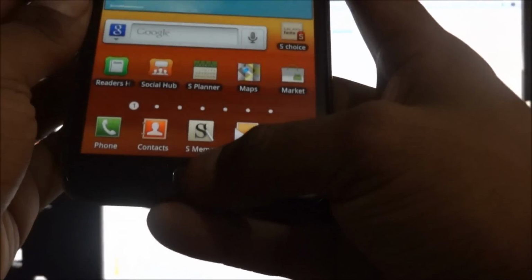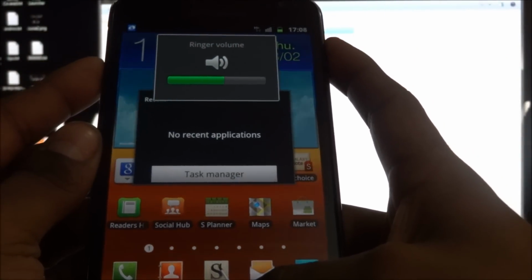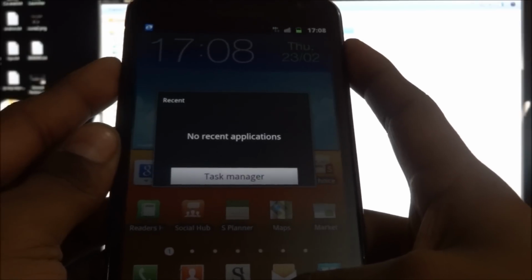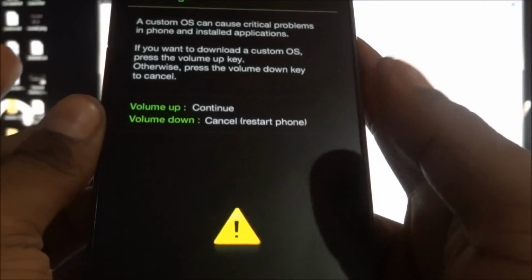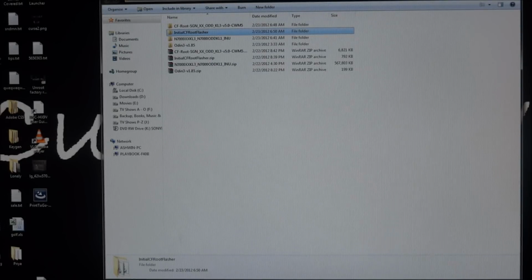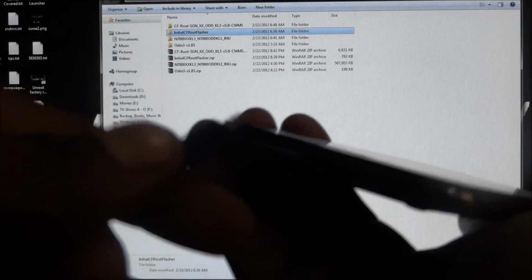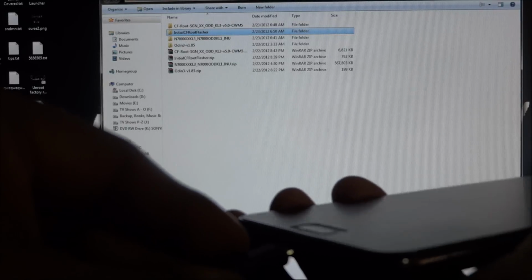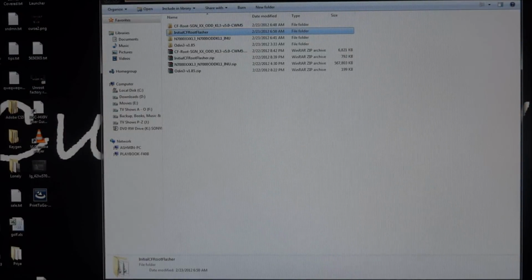So right now, what you need to do with your phone is press the volume down, power, and the home key at the same time and hold it. Hold it for about 10 seconds and you will reboot into download mode. Once you see the download mode, you can let go and now hit volume up to continue. You see this? This is your cue to connect the phone to the micro USB cable. With the cable connected, you can just leave the phone as it is.